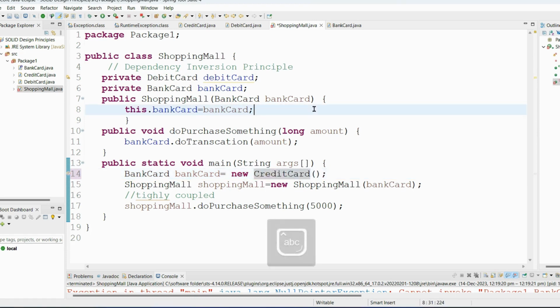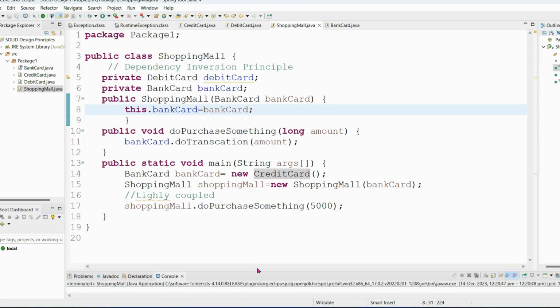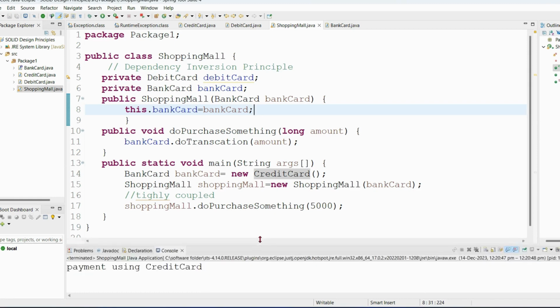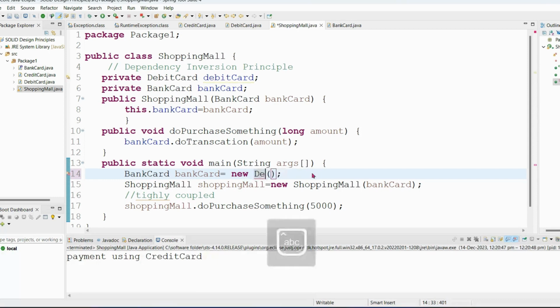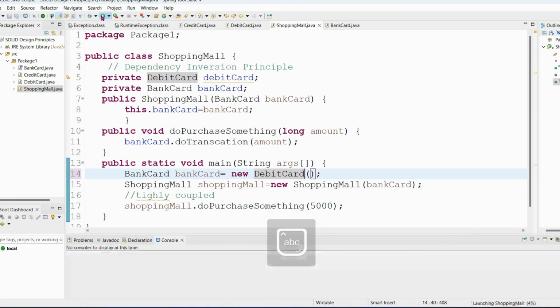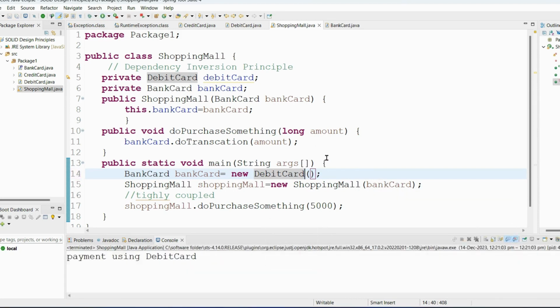We can use a credit card and run this code: payment using the credit card. If we want a debit card, we can run this code: payment using debit card. This is how we can achieve loose coupling.